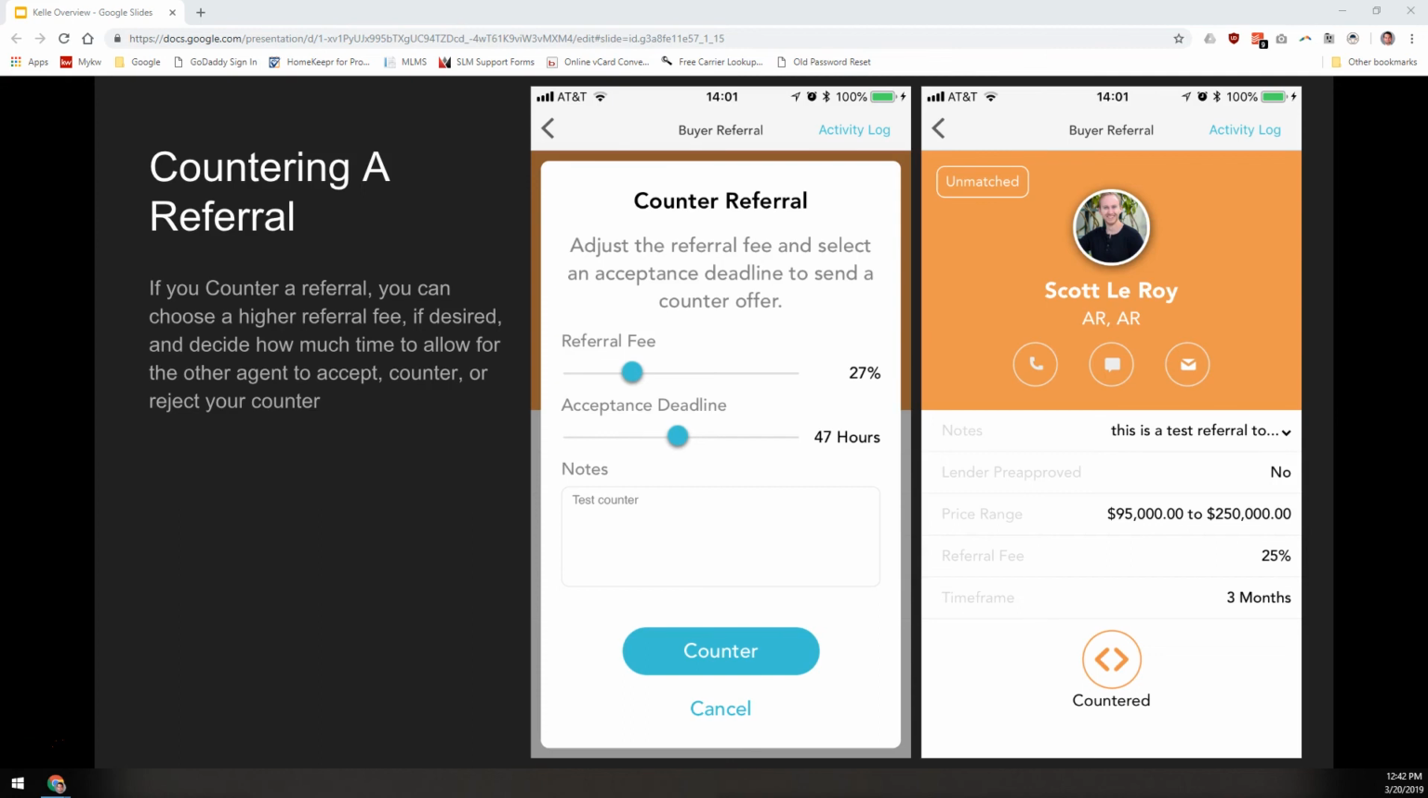So say somebody sent you a buyer referral and they want 50% of the commission. It's a little bit ridiculous. You can counter that referral and say, okay, let's bring that back to 25%, which is the norm. From there, the ball is in that referring agent's court to accept or deny or counter your counter.